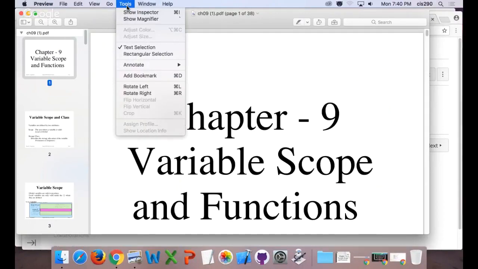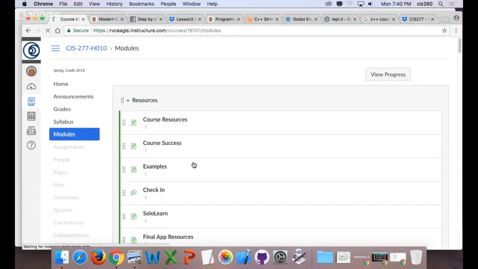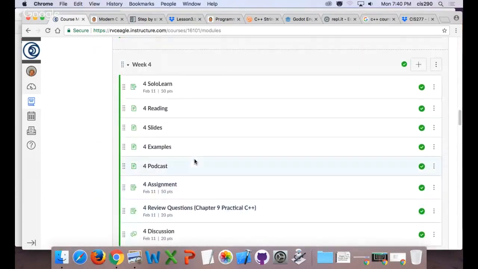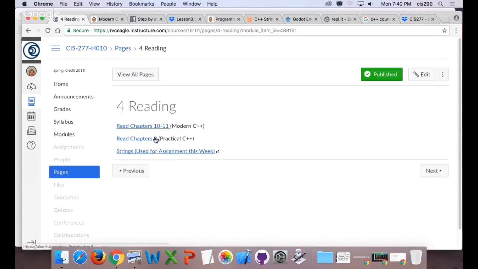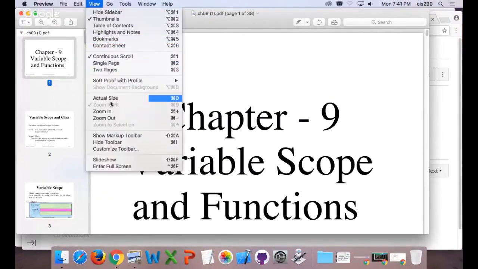in chapter 9, from the Practical C++ text. It's on variable scope and functions. We'll go over that real quick, and we'll do a few examples and go over your take home, and give you some examples of that to help you as well. A couple of ways to do it this week.